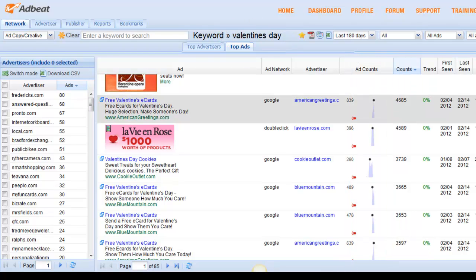This feature can also be used to see which of last year's high-performing ads performed the best and use them for the upcoming holidays this year.